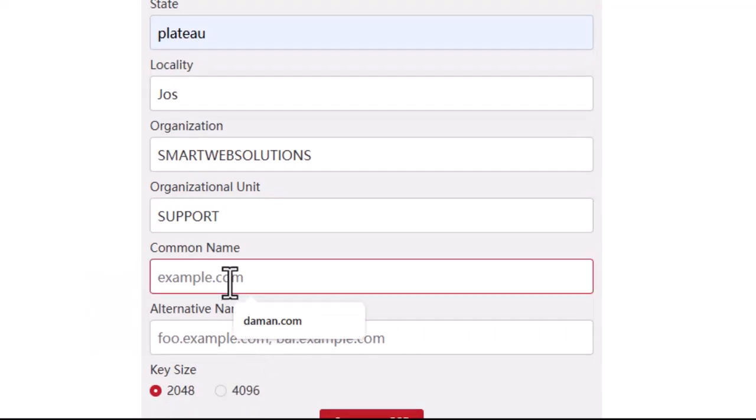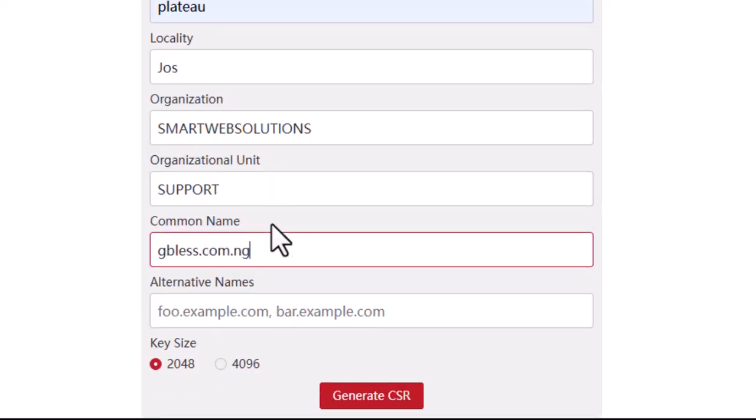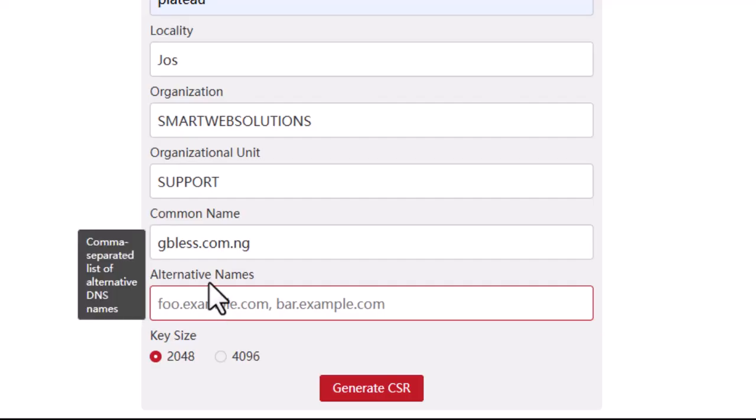Then the common name here is the domain name you want to install the SSL for. Let me say gbless.com.ng. So this is the domain name. The alternative names, this is for a subdomain name. If you have any subdomain name you want to install the certificate for, you use the alternative name instead of the common name. But if you are installing it on a primary domain, just use the common name and enter the domain name. So you don't need to enter any subdomain name unless you want it to secure both the subdomain and then the domain name.